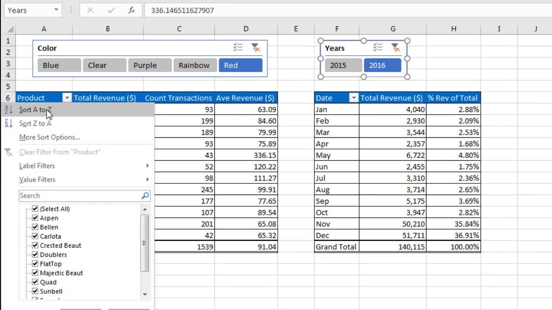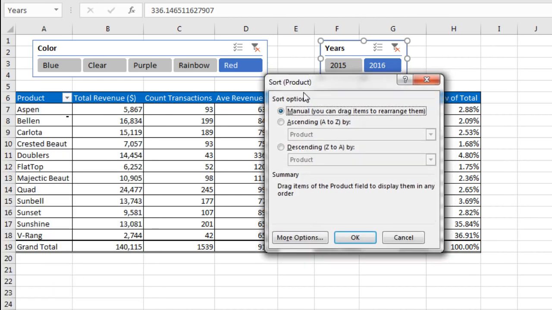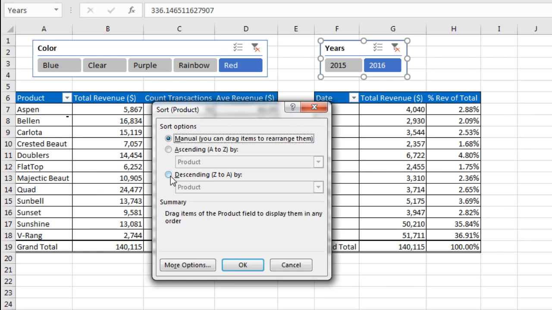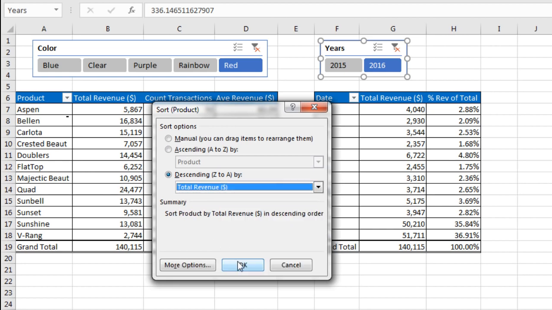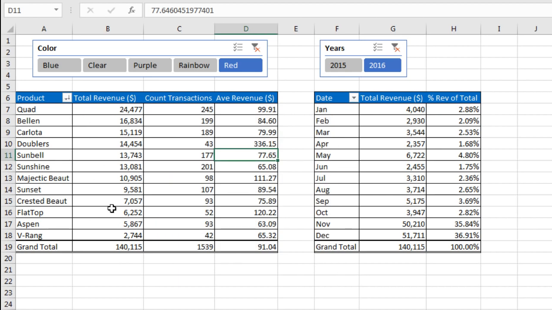But I would like to sort, and notice it's A to Z. If I clicked those, it would sort the product names. But for pivot tables, we have this more sort options. I'm going to click on it, drag this over here. I want it descending, and notice from the dropdown, I certainly am allowed product. But what I'd like is, oh, and look at that. Each one of the columns with our calculations are listed here. I'm going to say total revenue. When I click OK, instantly that whole thing is updated. Quad was the biggest. VRANG was the smallest.